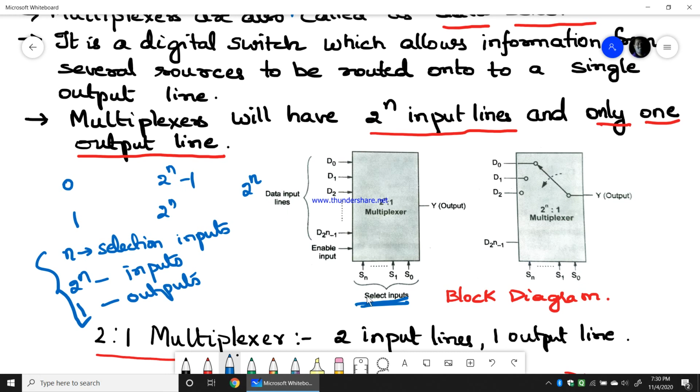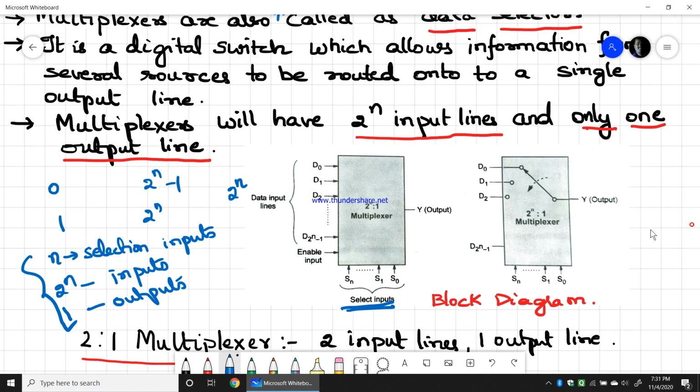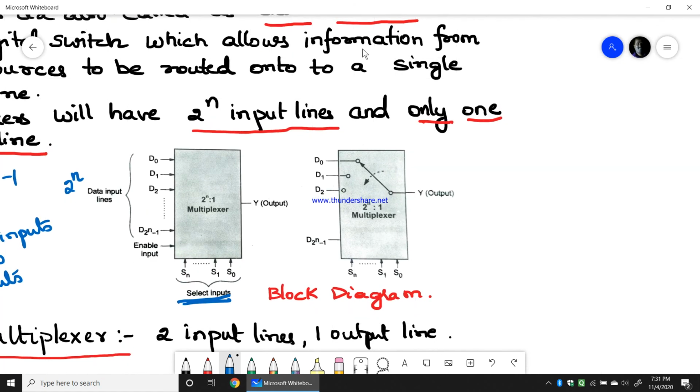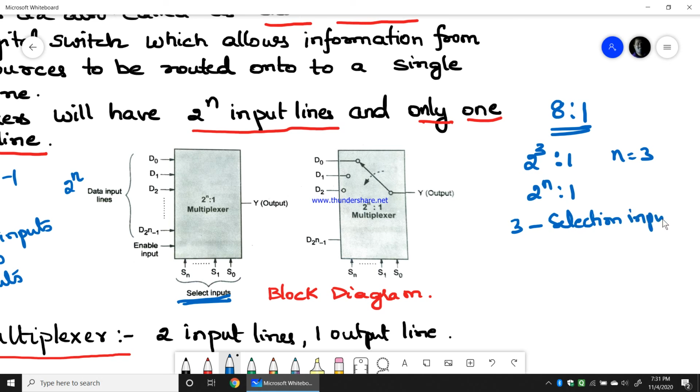Now think we have an 8:1 multiplexer, for example. 8 is 2 power 3, so this is 2 power n is to 1. If you compare, n will be equal to 3. Therefore, I will have 3 selection inputs, whereas 2 power 3 is equal to 8 input lines and only one output line.